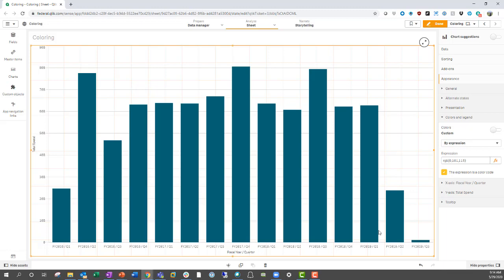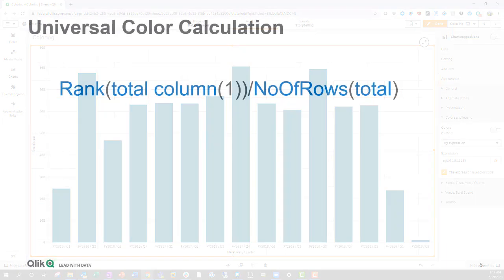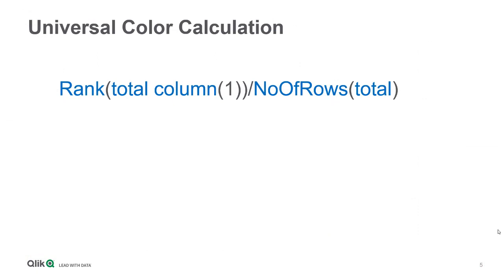So let's actually show what happens if we try to use this to create what's called a gradient in our chart. And we can do that by applying a calculation inside of the RGB function. So this is the calculation we're going to use inside of Qlik in order to make sure we are calculating everything correctly to get this gradient. Let's talk about what exactly this is and why it works.